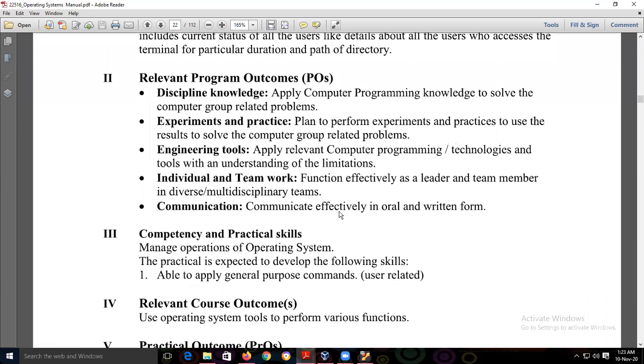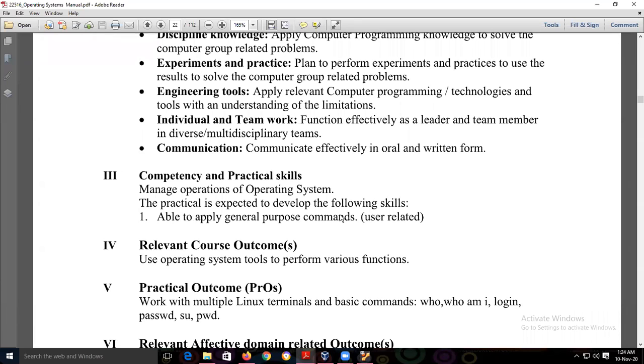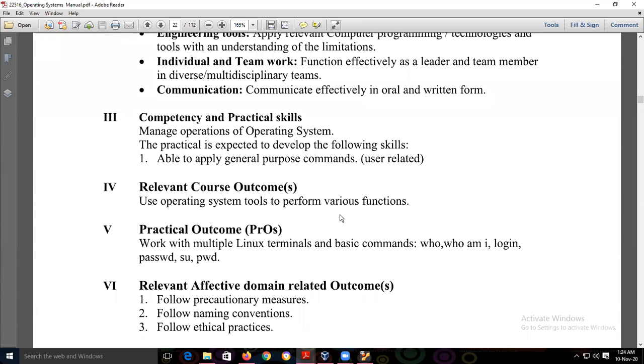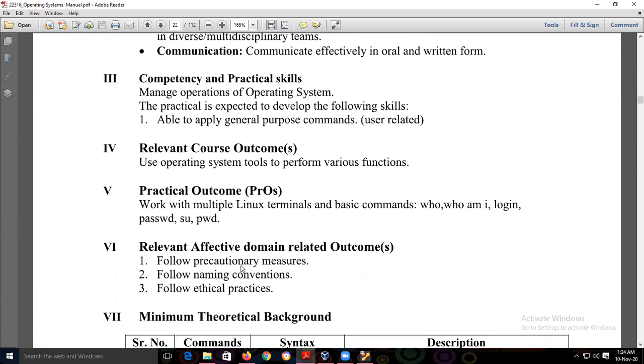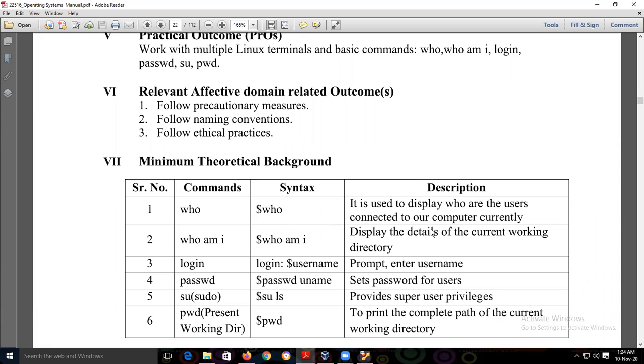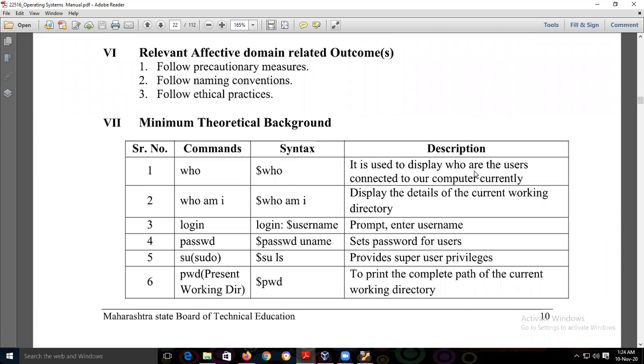In this, 5 to 6 commands are listed out. We will see these commands: who, whoami, login, passwd, su, and pwd. The who command is used to display which users are currently connected to our computer, meaning who is currently logged into the system. Then whoami displays the details of the current user.